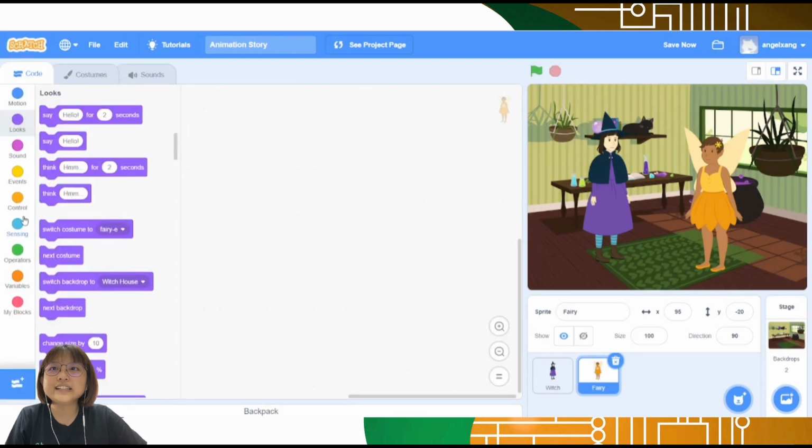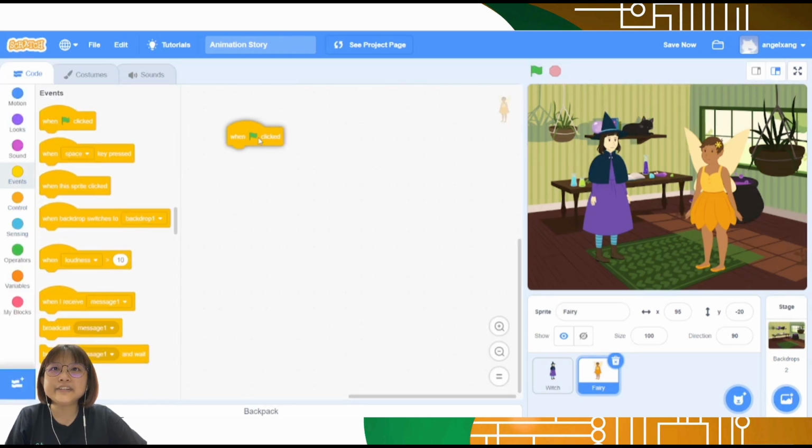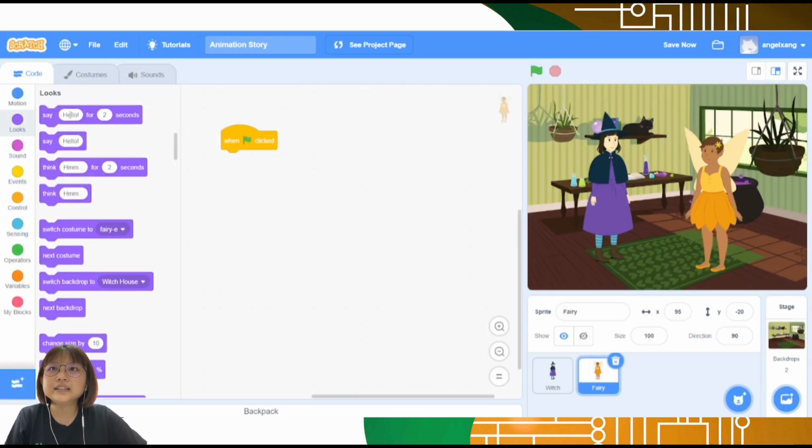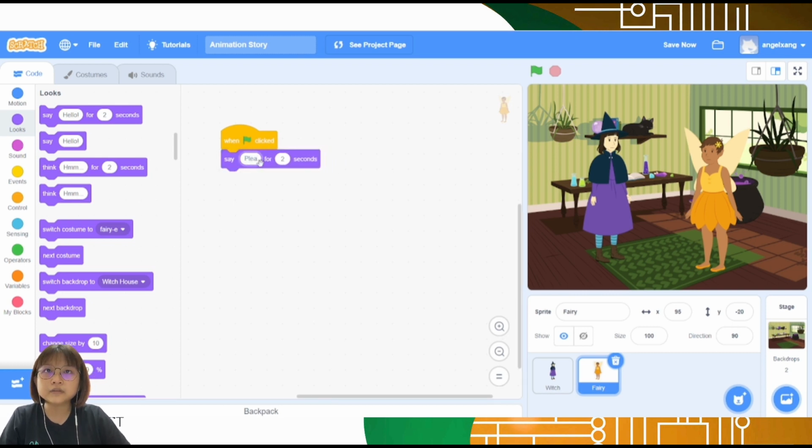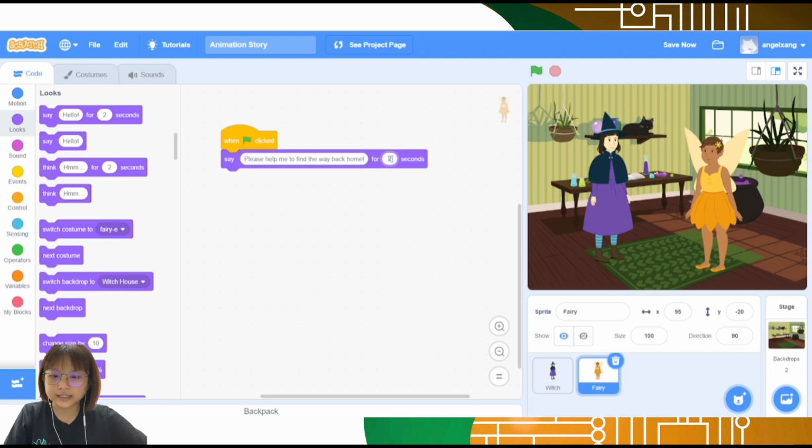So we can also create some events on this fairy. She says something like, "Please help me to find the way back home." Okay, so we can put it for 3 seconds also. So let's go. Okay, so you can see since they are saying something at the same time, they will block each other's chat box.